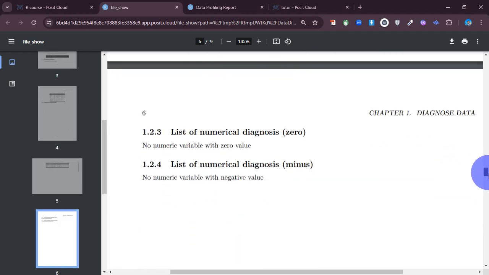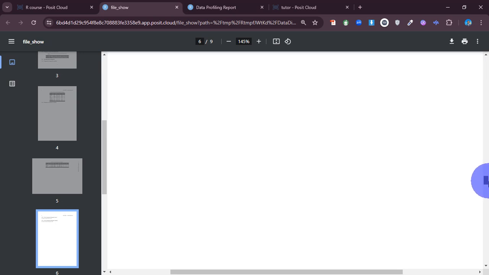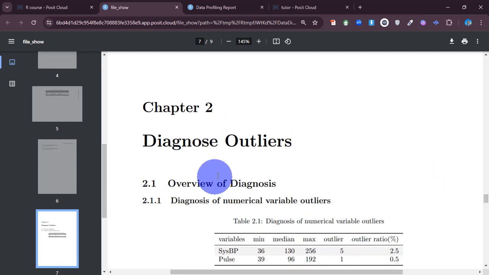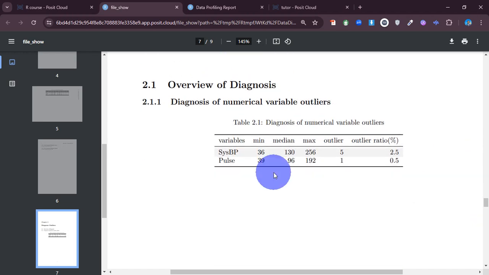And then it doesn't just leave you on your own. You'll see that it will do some analysis on those outliers and give you suggestions of what can be done. So this is a diagnosis of outliers. As you can see, systolic blood pressure has 5 outliers, and for pulse we have 1 outlier. The maximum pulse was 192, which is definitely an outlier. And the highest systolic blood pressure was 256, which is quite an outlier. And then we also have a minimum of 36, meaning it's an outlier.